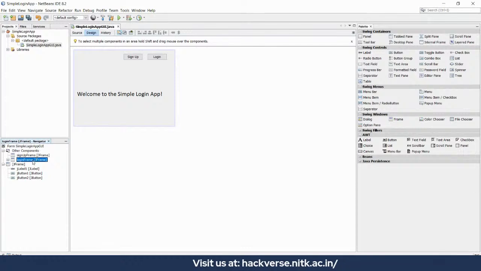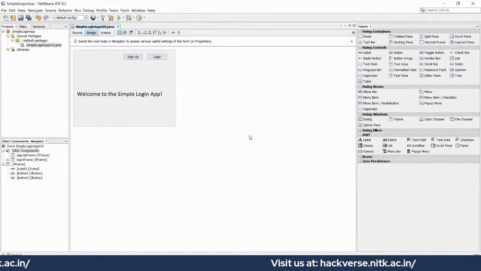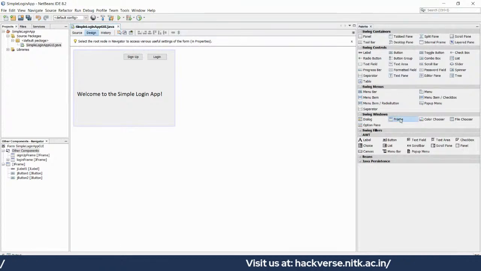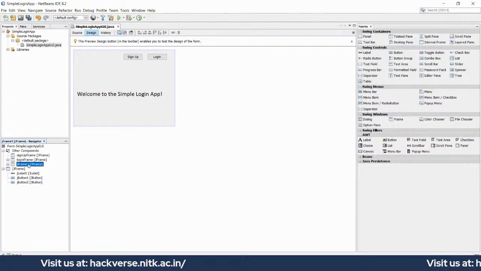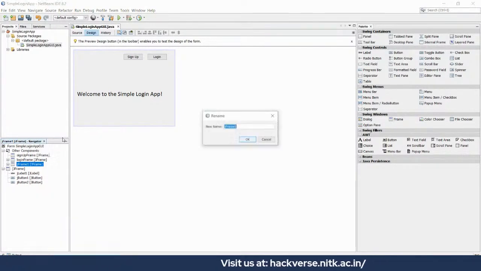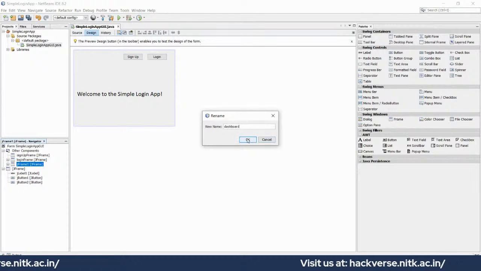Now when you log in to any application or website, usually you're taken to some sort of a dashboard. Dashboard is perhaps an accurate name. So we also need a dashboard frame. Again, we need another frame. Let's pick up a frame, drag it across, put it here. There we have another JFrame1. Let's change the variable name of this: right click, go to change variable name, and rename. It's going to be called dashboard. Yeah, that looks nice. Click OK.